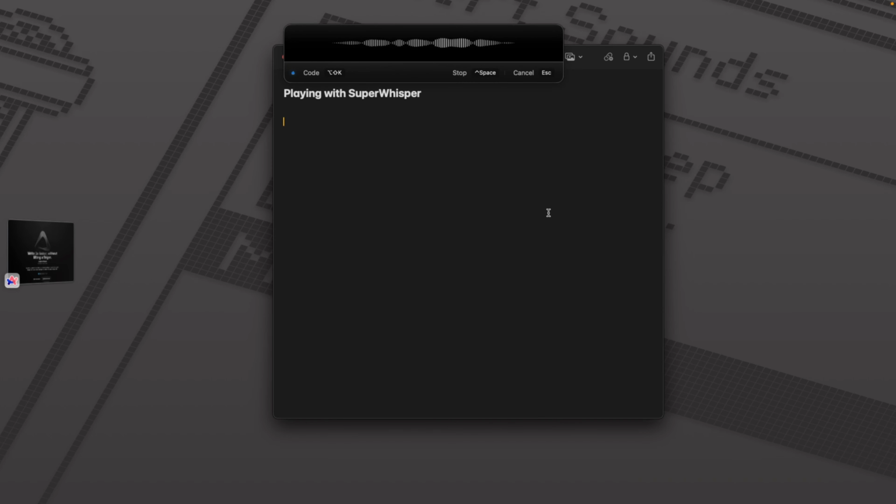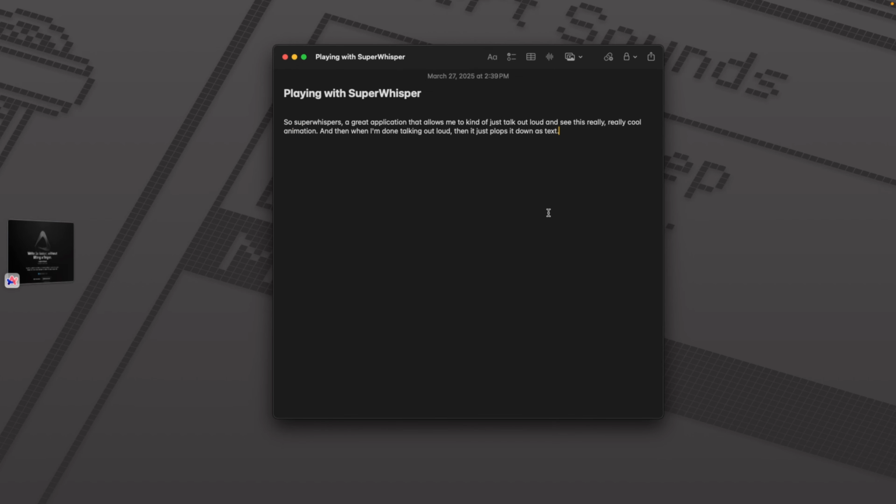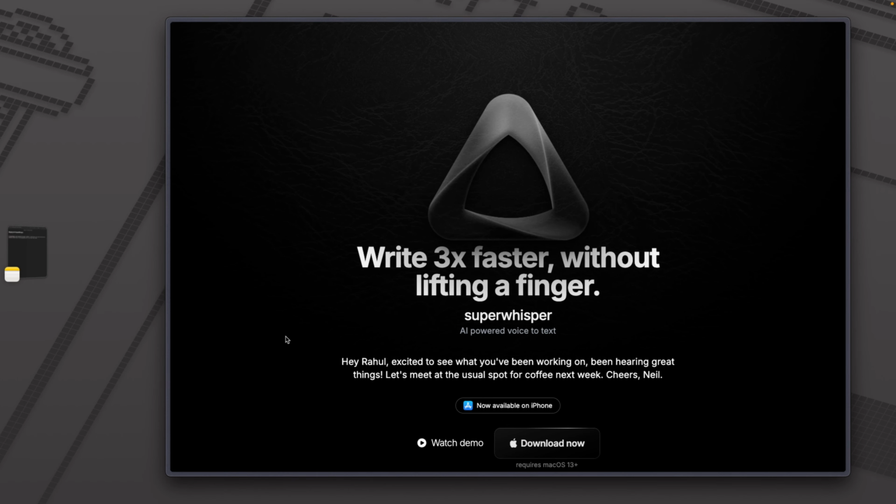So SuperWhisper is a great application that allows me to kind of just talk out loud and go see this really, really cool animation. And then when I'm done talking out loud, then it just plops it down as text. So that's kind of what you're going to see. That's that application. Let's talk about the next one.